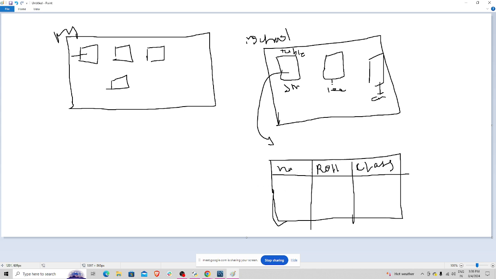So in the name column we need to store the name. Let's say Vivek is a student whose roll number is, let's say, 36, and he is a student of 5th class. Okay, now we have, let's say, Vaishali.